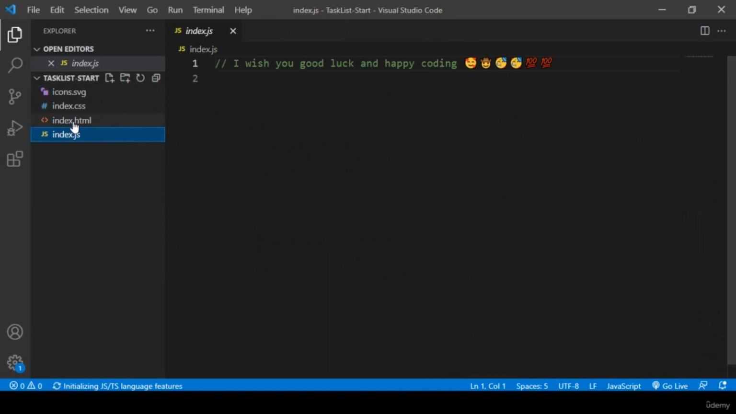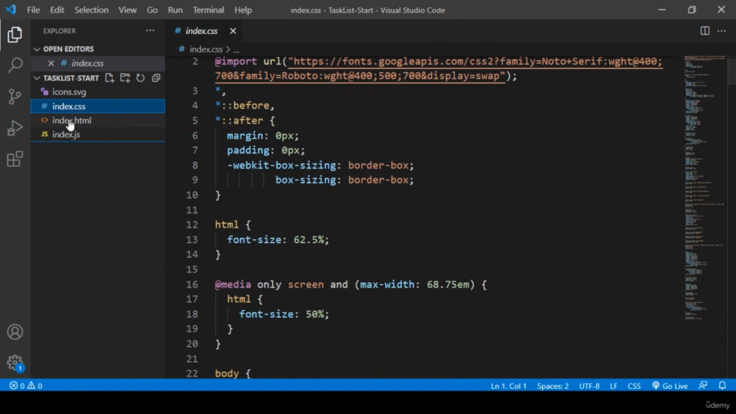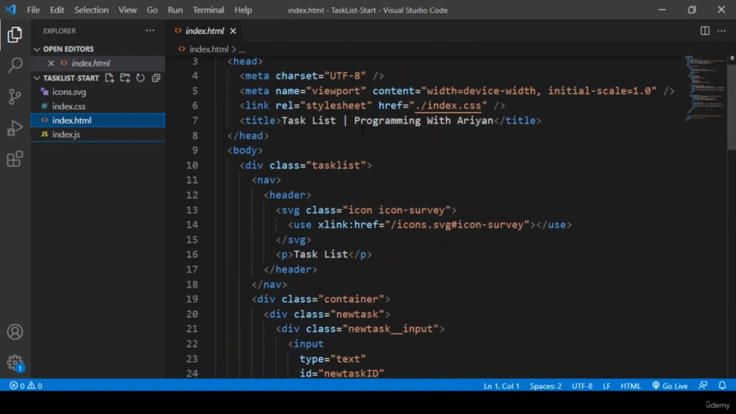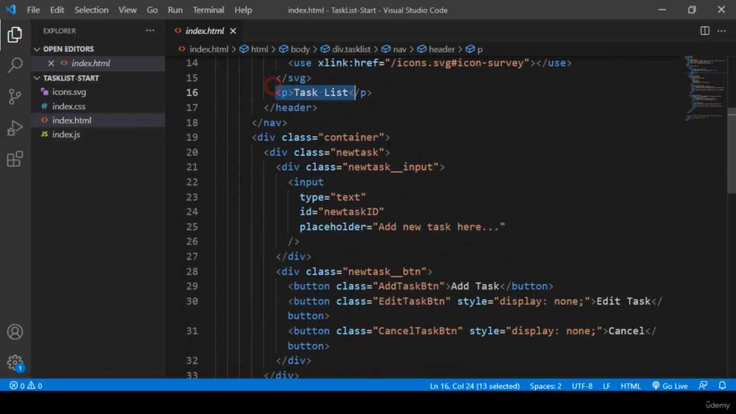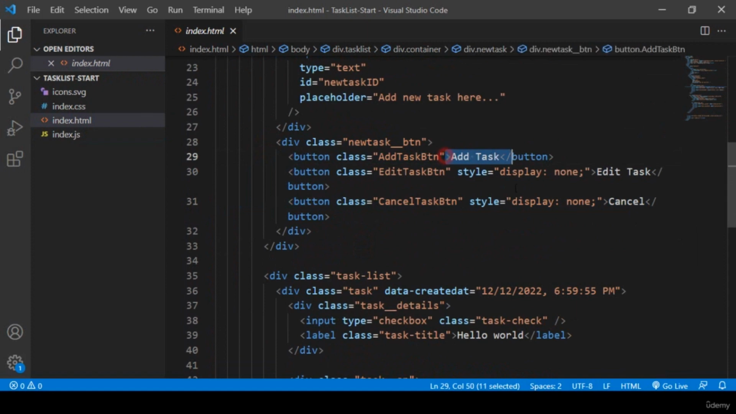Right now it's totally empty, but I have some of the CSS. I have already written some of the CSS, and also there is an index.html. And in the index.html, you can see there is the task list title and an add list. So that is where we have to work.